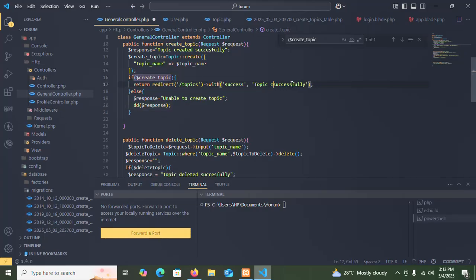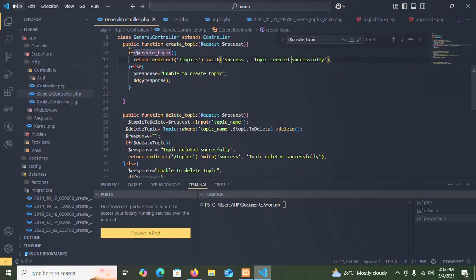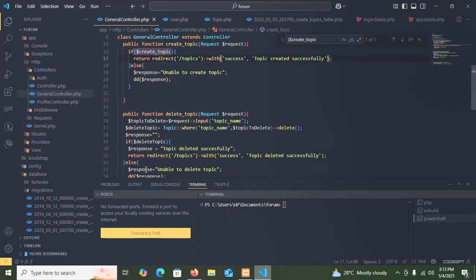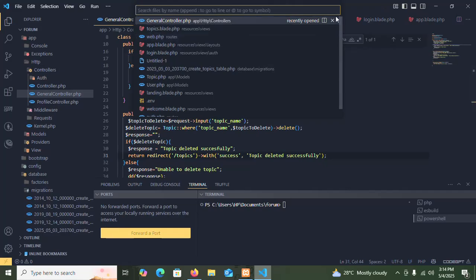So this one will be created successfully this way. All good, all set and done. So we just know that whenever we are unable to create a topic, we will do the response. However, if we are able to create a topic, it is going to redirect us back to the topic page and then show this response. So this is it.